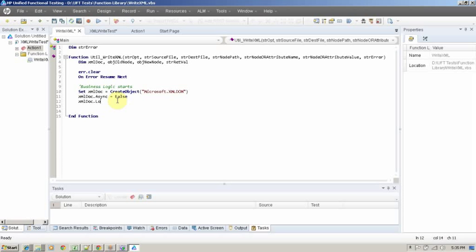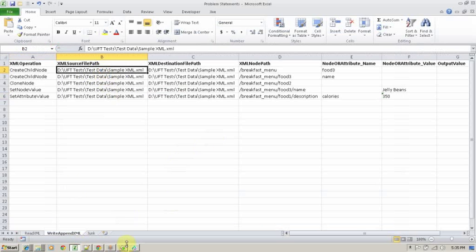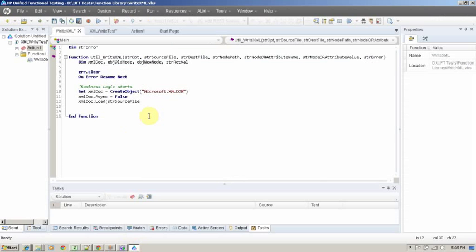Then I'm going to load the XML. So dot load. Which one? This one. This is the source file path. So I'm opening a connection to this source file here. I'm going to just put a comment here: connection to XML, source XML opened.